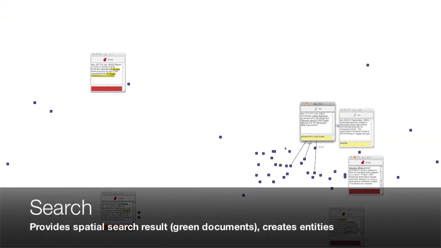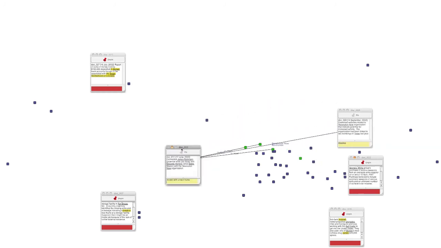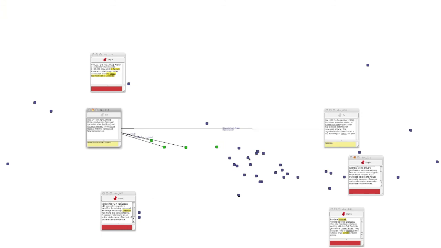Users can perform a search for a specific term in the dataset. Documents containing this term are shown in green. Additionally, the importance of this term is increased, and if it was not an entity before, an entity is created and added to the model. Continuously investigating a dataset using semantic interaction, users are able to construct a view that allows them to gain insight.